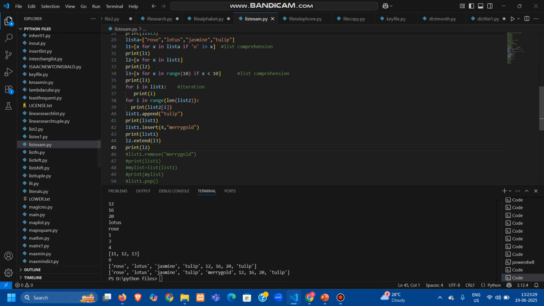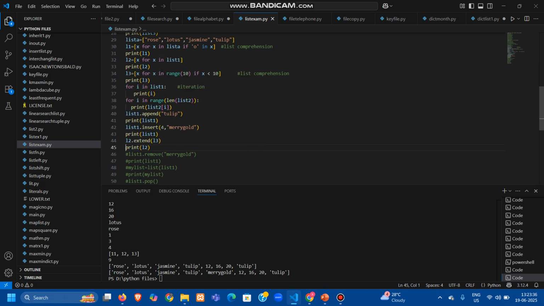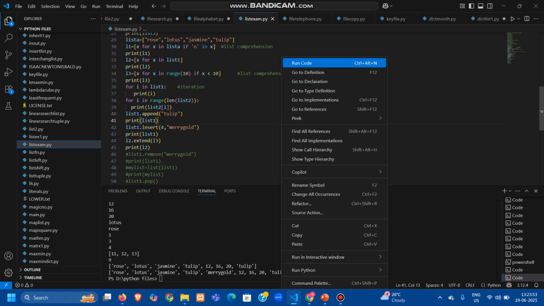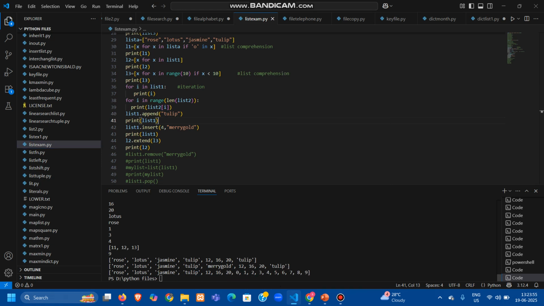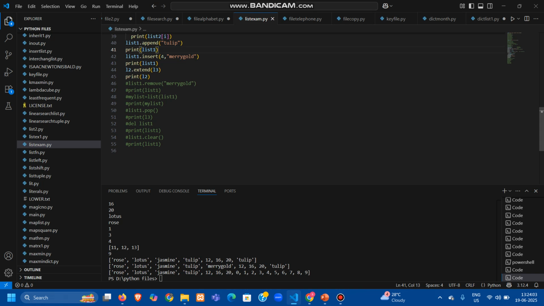The syntax is the destination list name dot extend, and within brackets the source list name. What it will do is add list L3 at the end of list L2. So if we run this, you can see that list L3 is getting added at the end of list L2. So this is the syntax.